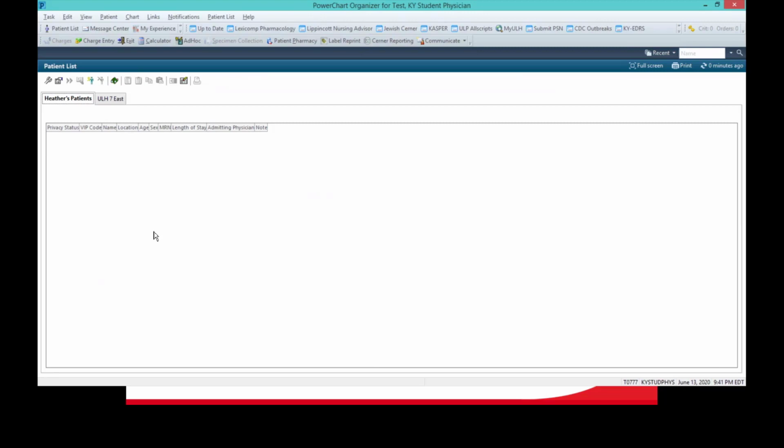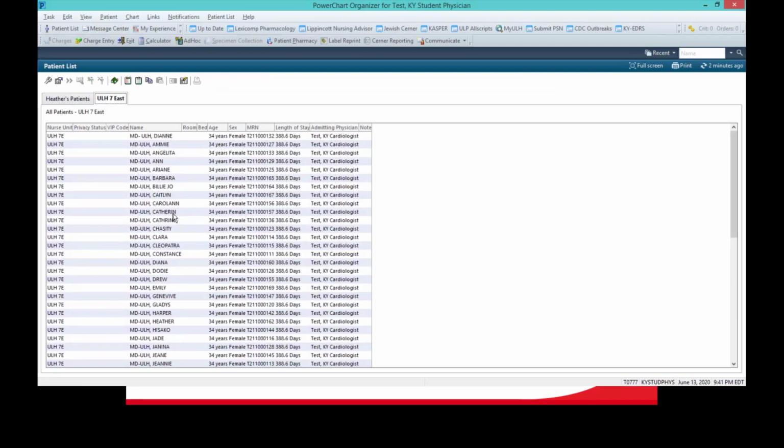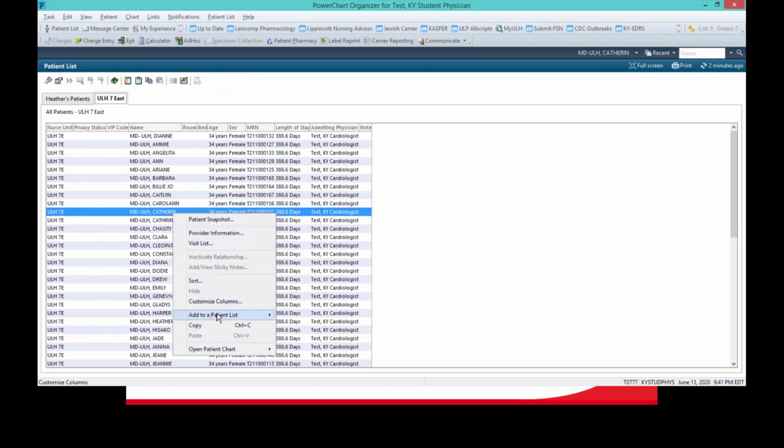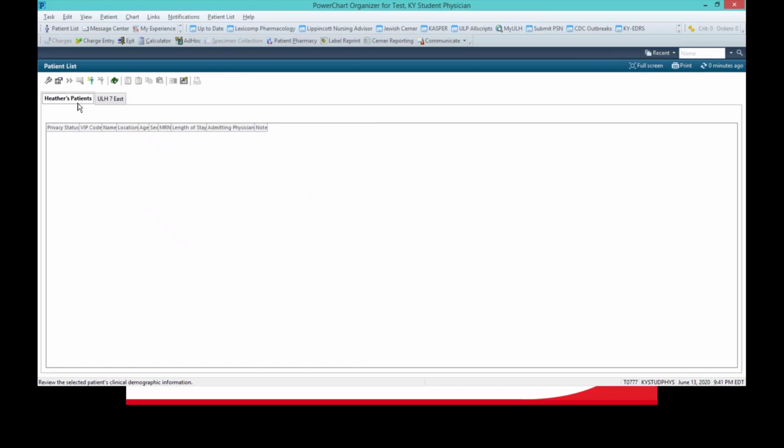Now, there's no patients that auto-populate for your custom list because you have to manually add and remove patients. So if I knew from the 7 East list which were my patients, I could right-click on a patient and add it to my patient list. Or if it wasn't already on one of my other lists, I could manually add a patient.